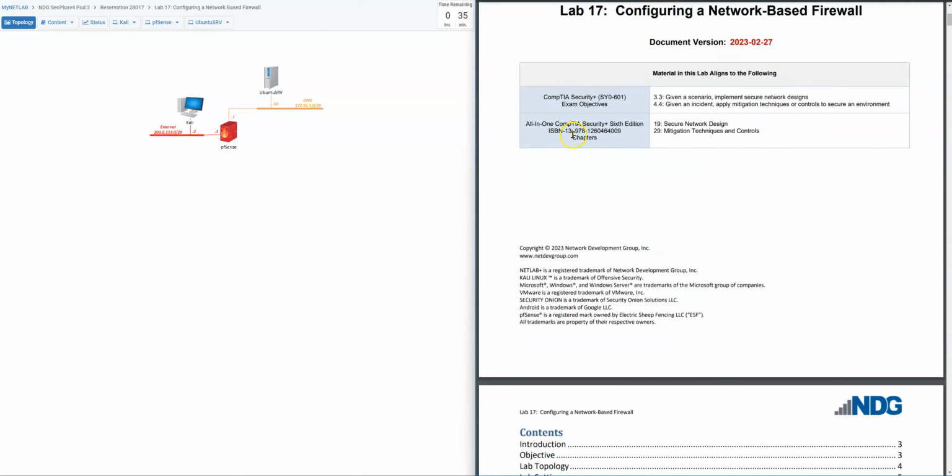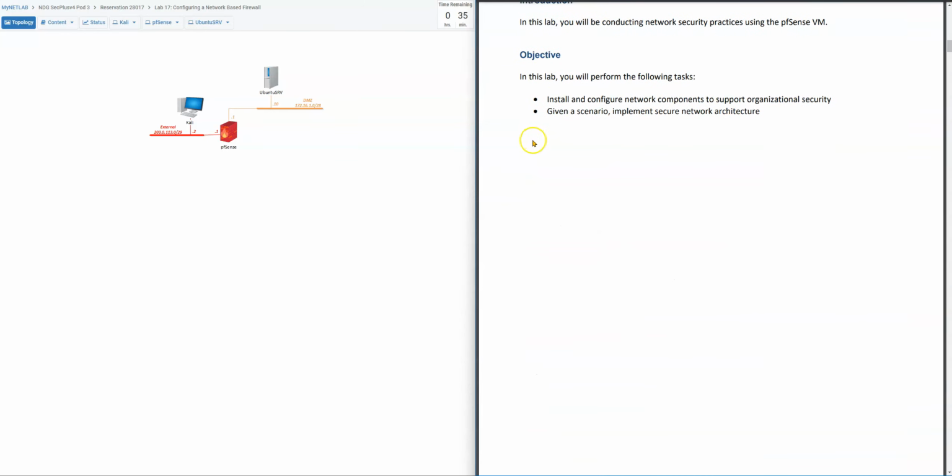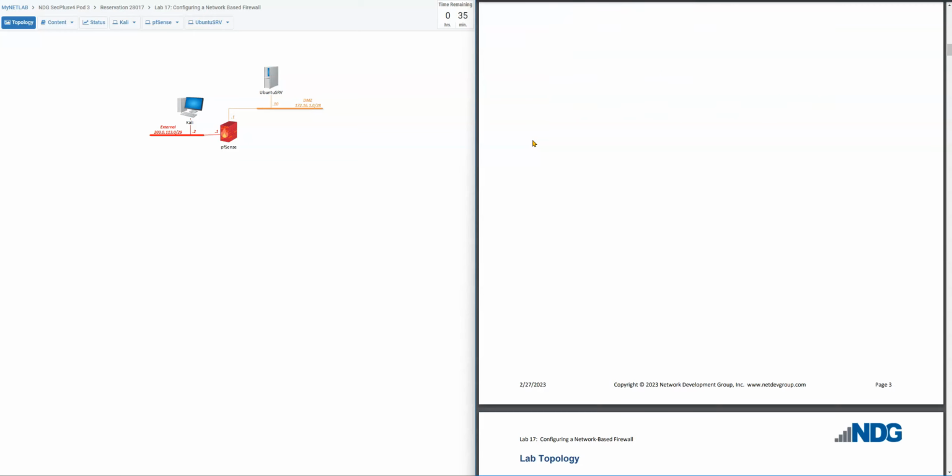If you scroll through the content, on page 3, it should list the objectives. We're going to install and configure network components to support organizational security, and then give a scenario, implement secure network architecture.